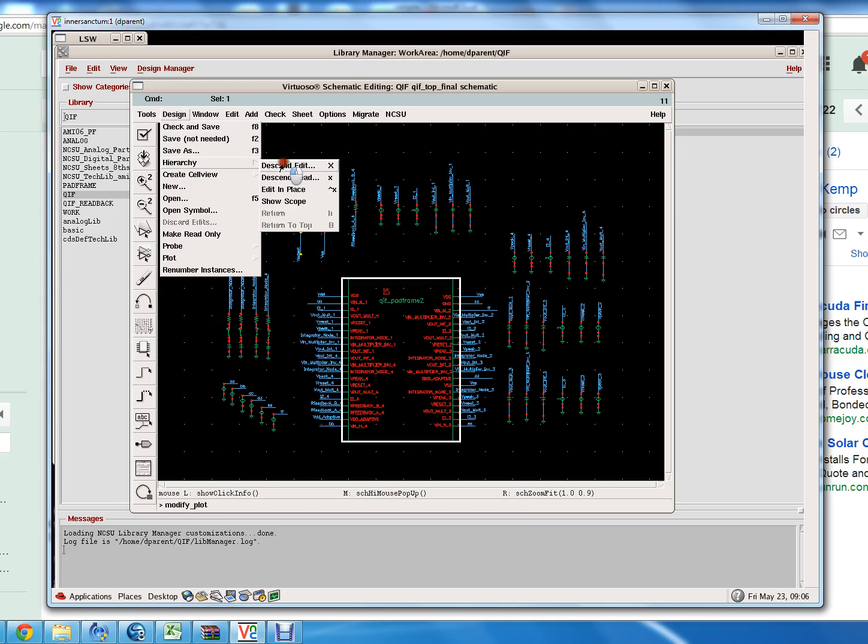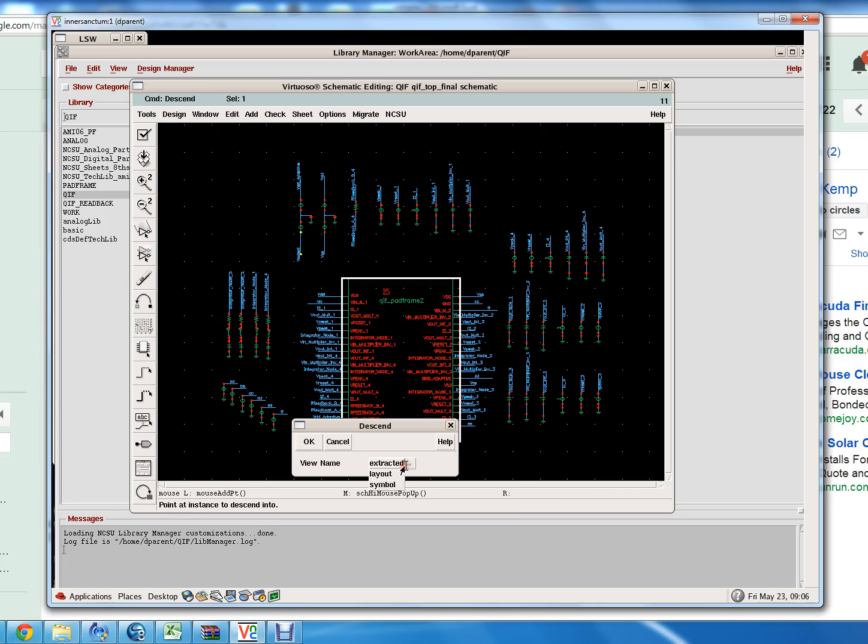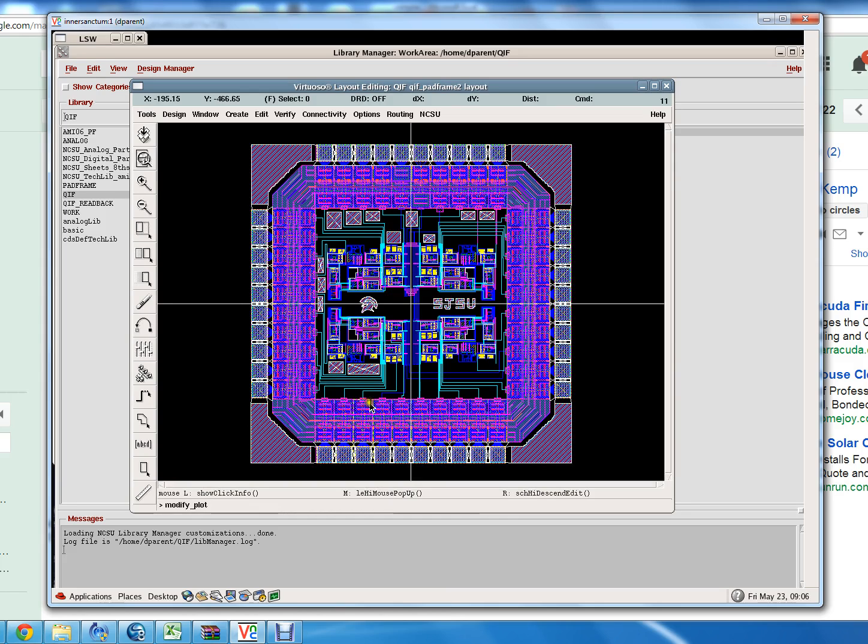Design hierarchy, descend edit should give me a choice. So there's an extracted layout. We'll go into layout, and so there's the whole thing. And these extra bits that we've added are in CMP. It has to polish these things flat, and if it's rough, the polishing pad will make the wires different sizes.